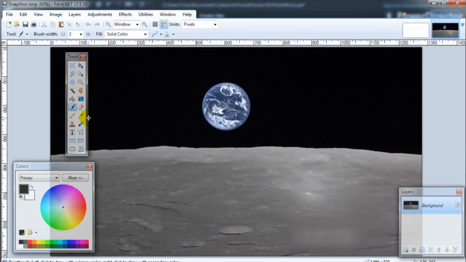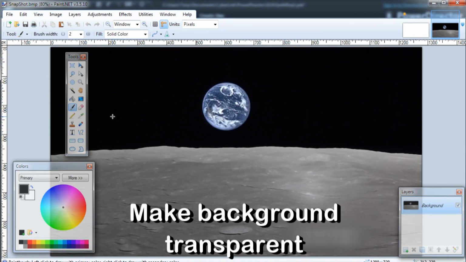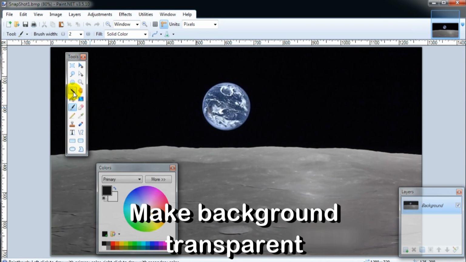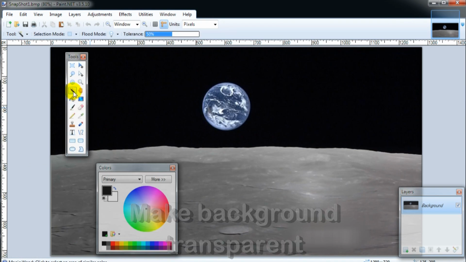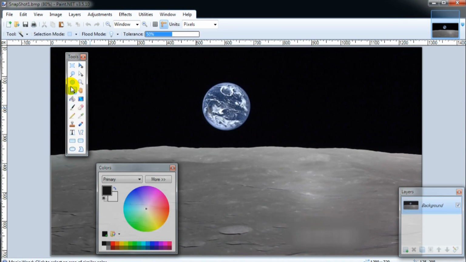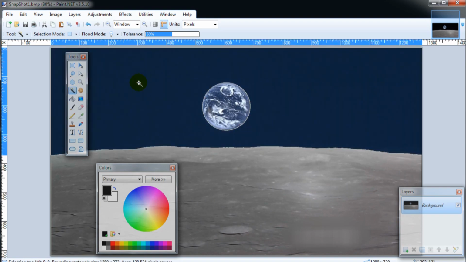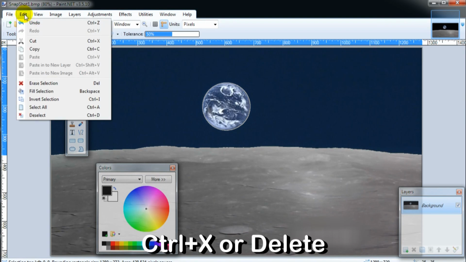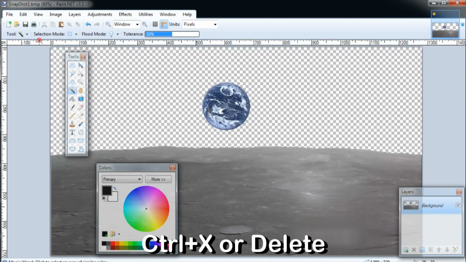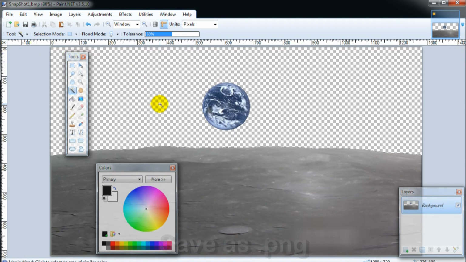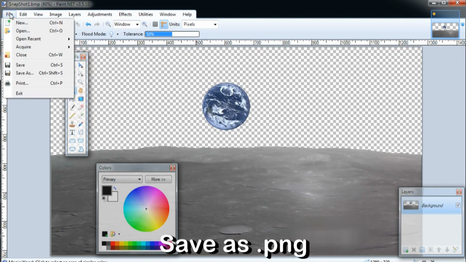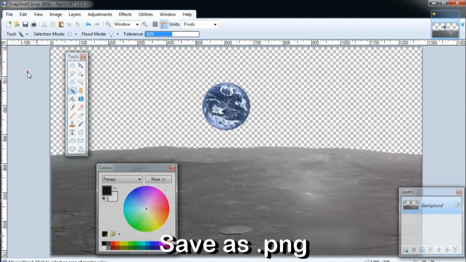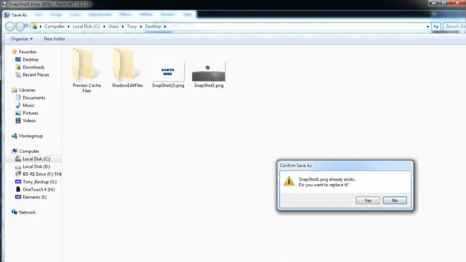OK, first we need to make the black space transparent. We use the magic wand, then click anywhere in the black area. Press Delete or use Ctrl+X to cut out the black. Now it's transparent. All we have to do is save it as a PNG file so it retains that transparency.